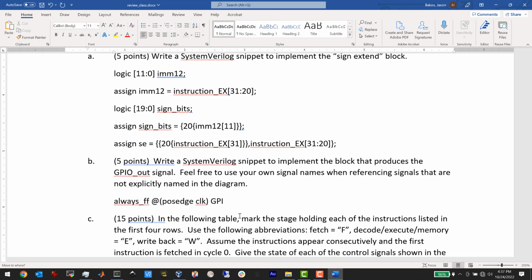So GPIO out equals read data 1_EX, right? Okay, so I've made some assumptions. I assume that the data coming out of read data 1 output on the register file is called read data 1 EX, so that's an assumption. I'm assuming the clock is called CLK, and the GPIO, I know what that is because that's shown in the block diagram. So this is all you'd need to create that little block, just an edge-sensitive register.